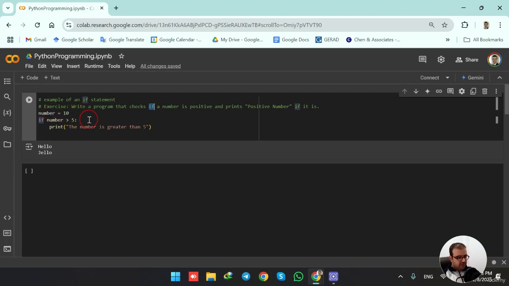For example, here we would like to write a program that checks if a number is positive or not and prints "positive number" if the number is positive. To do that, I'm initializing a variable called number and I assign the number 10. Then we use the if keyword followed by the condition itself followed by a colon. We are having the if statement in Python. For example, here I'm saying that if that number that we declared to be 10 is larger than 5, then print out "the number is greater than 5".